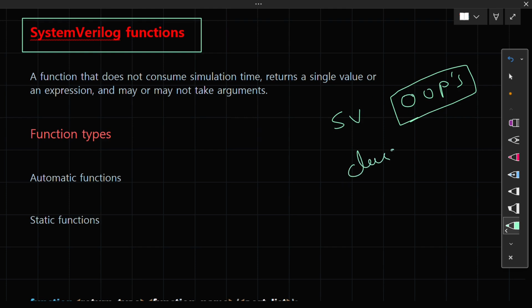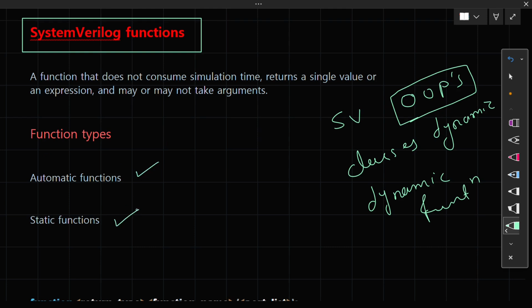So in classes we use dynamic memory, so we need dynamic types of functions. In SystemVerilog we have two types of function: one is automatic, the other is static. Automatic you can understand as dynamic.